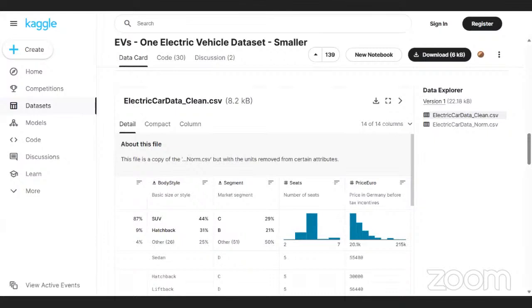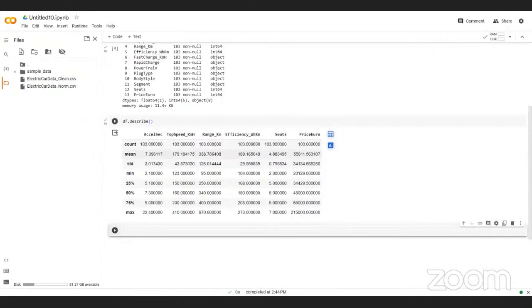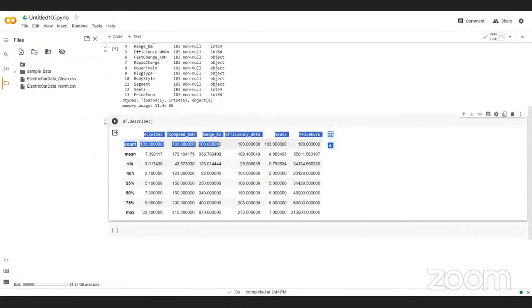All right, so I was talking about this aspect. This is the describe output. We can see that the highest range is 970 kilometers. The highest top speed for any EV is 410. The maximum acceleration is 22.4, and the highest price for any EV is 215,000 euros.